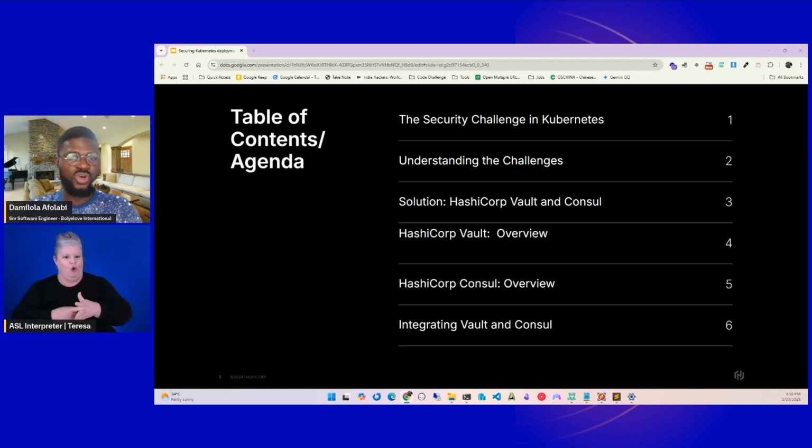Next, we'll introduce the core of our solution, which is HashiCorp Vault and Consul. We'll explain how these tools work together to provide a comprehensive security framework for Kubernetes. Then we'll take a closer look at each individual tool. We'll start with HashiCorp Vault, exploring the key features, how it helps manage, secure, and protect sensitive data. Following that, we'll delve into HashiCorp Consul, focusing on its role in service discovery and network security within Kubernetes.